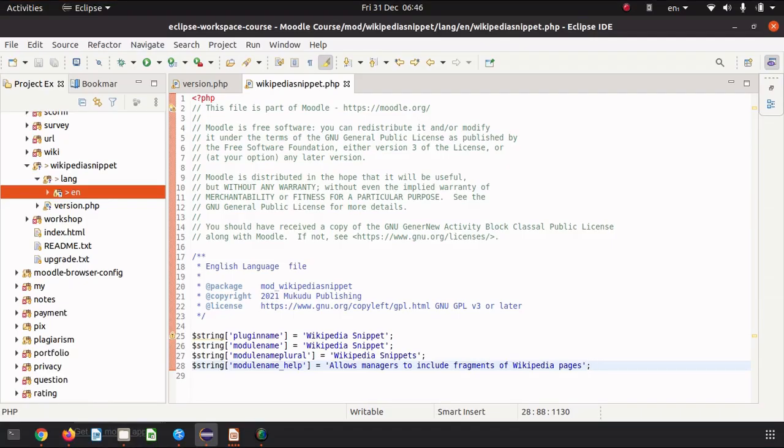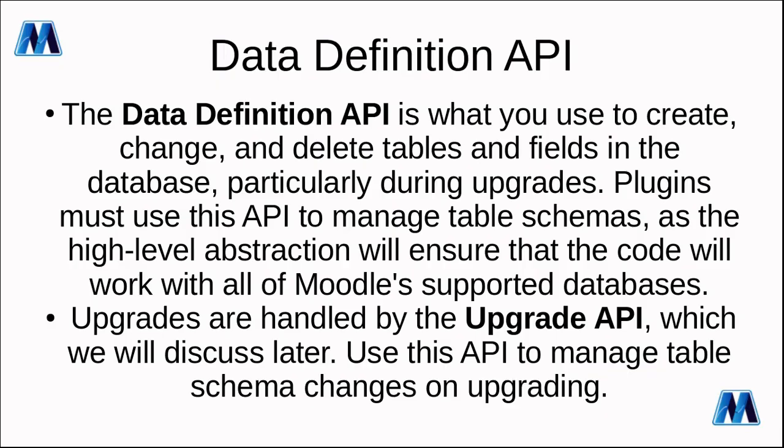So before we dive into our XML, our install.xml file, let's have a look at the data definition API. This API allows you to create, change, delete tables and fields in the database, particularly during upgrades. Plugins must use this API to manage table schemas, as there's a high-level abstraction that ensures the resultant tables will be valid in the supported databases. And upgrades are handled by the upgrade API, which we'll discuss a little bit later on.